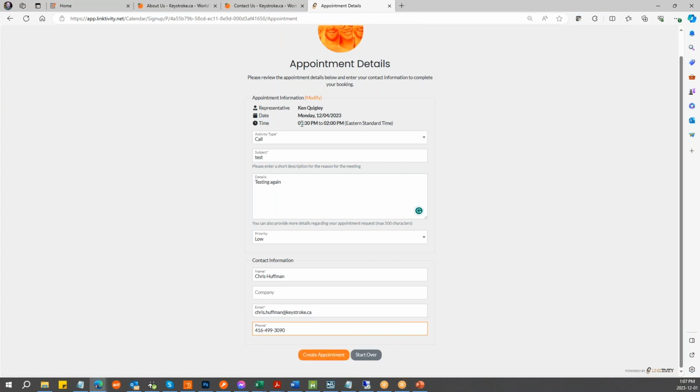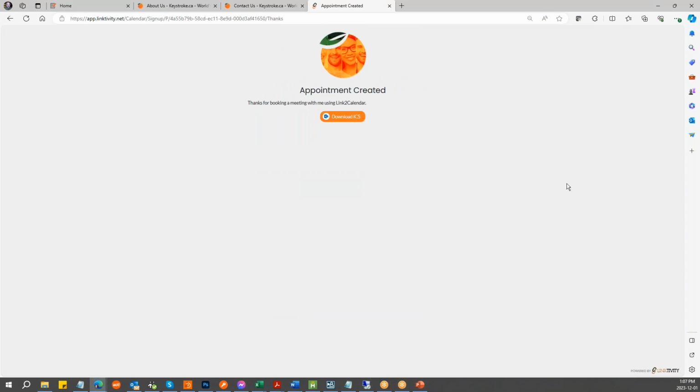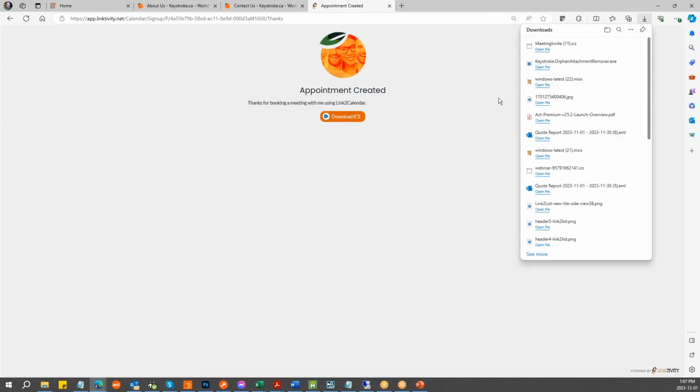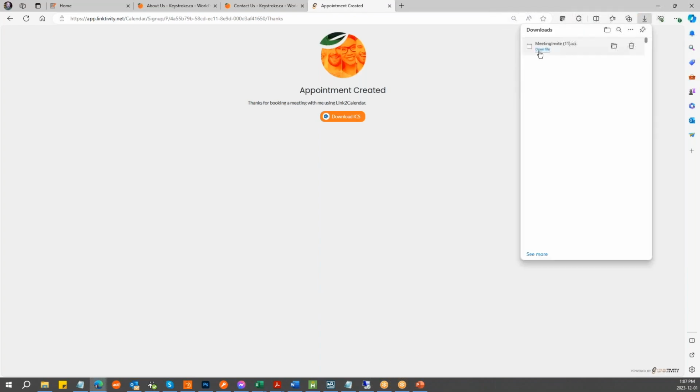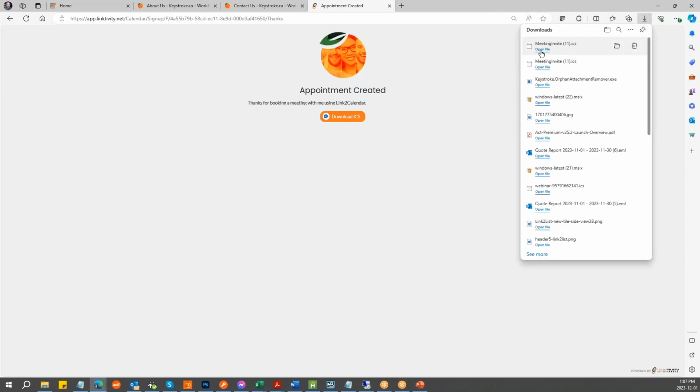You can see that the time and all the details up here are displayed. There's nothing else to do. You click on this, and it will create the appointment. At this point, both parties have been emailed. I've been emailed as the person being booked, and Chris Huffman has been emailed as well. As the person booking the appointment, I can also download the ICS and immediately add this to my calendar.